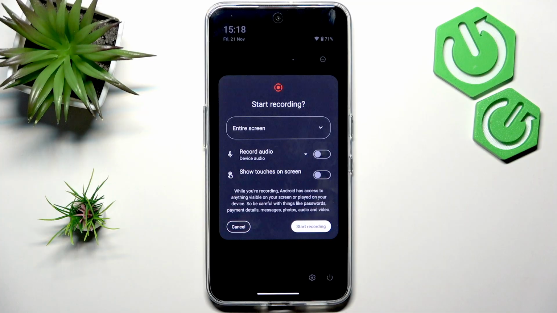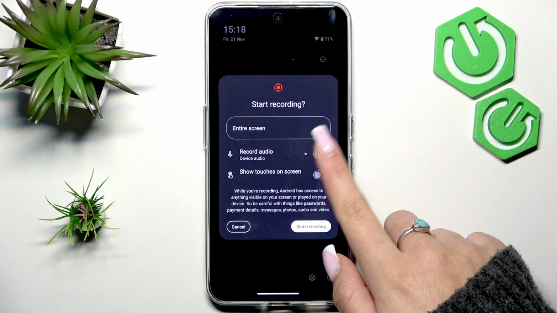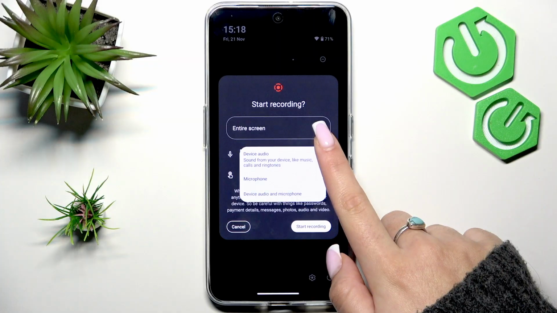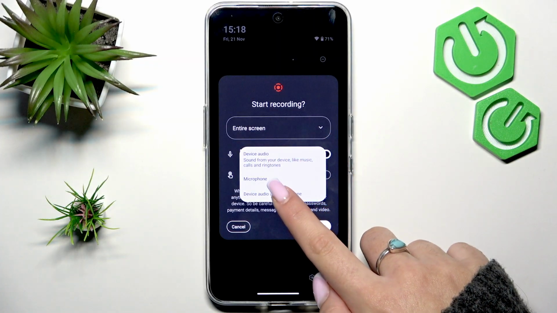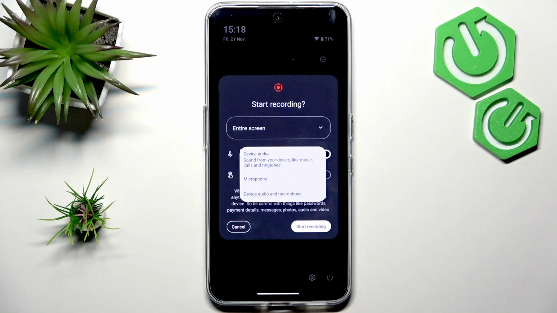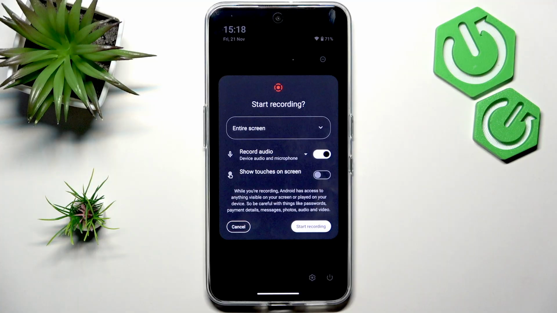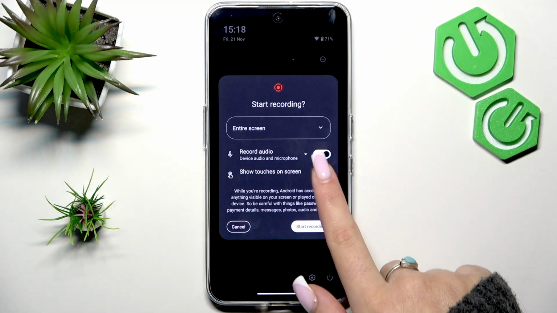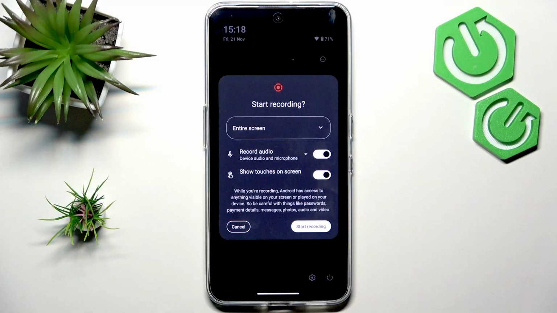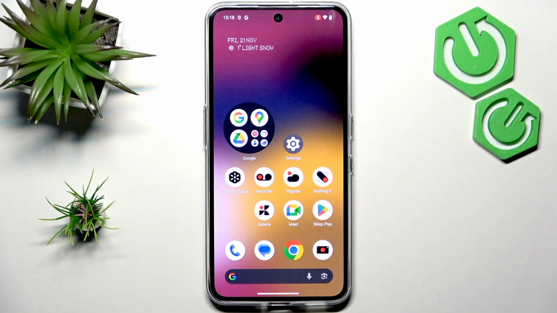And now you have an option to turn on to record an audio. As well, you can select if you want to record device audio, microphone, or both device audio and microphone. So let's go with both, and additionally you can turn on if you want to show touches on screen. Okay, so let's press start recording.